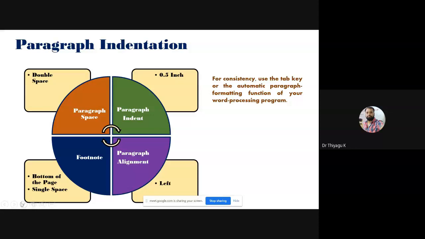See here, we can go with 0.5 inches, nothing but 5 spaces. 5 spaces you can give on the keyboard. That is better for starting a paragraph. But normally the paragraph alignment, everything comes under the indentation only.